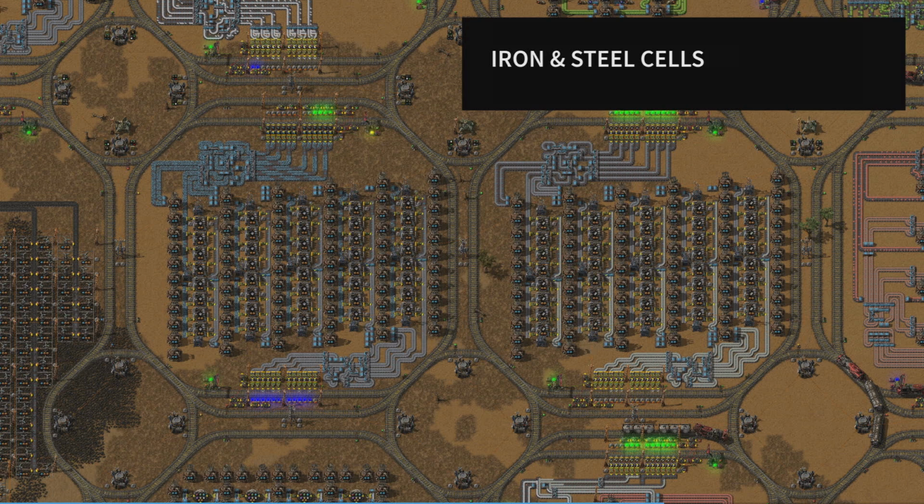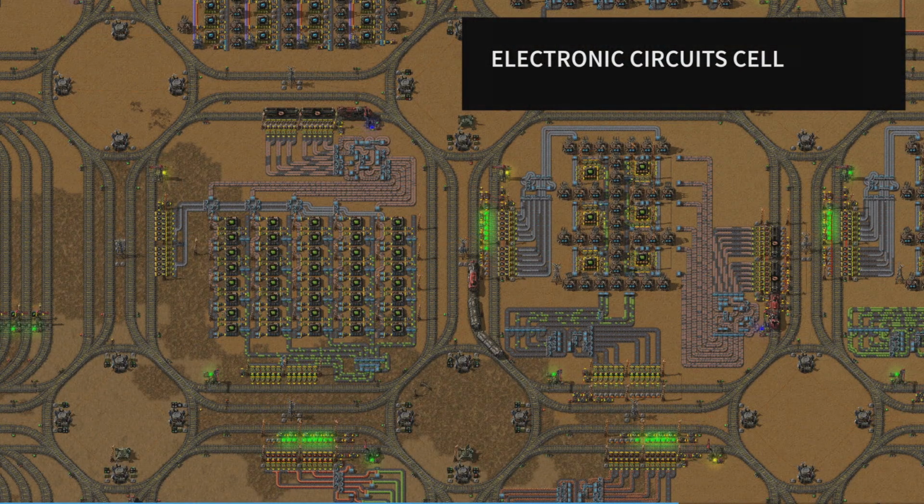One neat little detail, I even added monitoring to those cells. So you can see that the input buffer here is starting to run empty, but the output buffer is almost full. Each cell is a little factory on its own.